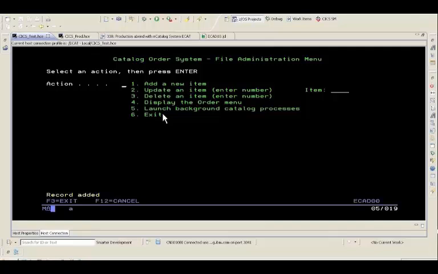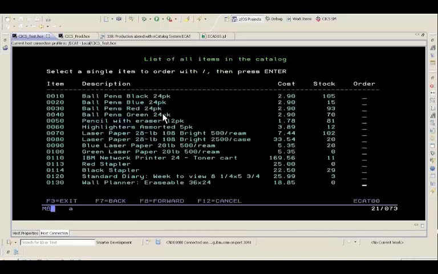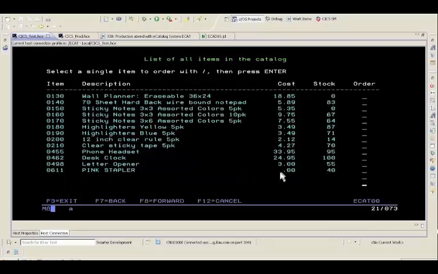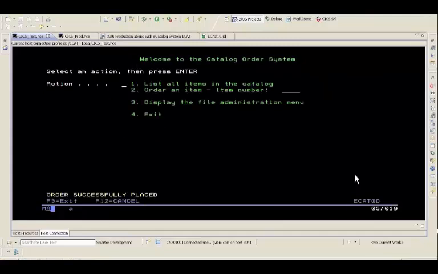Now from here, I can then go to the ECAT transaction and look for that pink stapler, which will be down the ways a little bit, 611 at the bottom here. And, well, apparently I entered the cost of it incorrectly. And I can order this particular stapler, 5 of these, and add customer information, and you see that the order was successfully placed. So in test now we have fixed the particular problem.